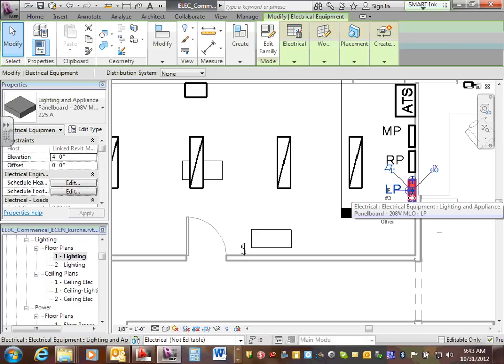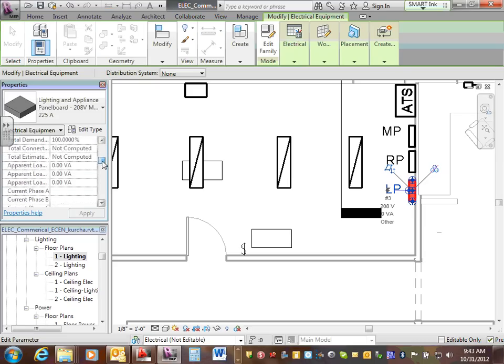Why lighting panel? We're doing lighting, gentlemen. So lighting panel. When you click on it, I want you to verify the following. Number one, do you have maximum number of single pole 42? When you click on the panel? Do you have 225 amp frame?